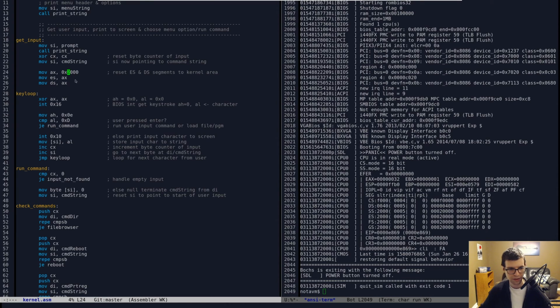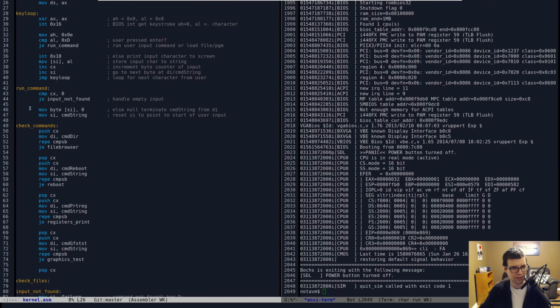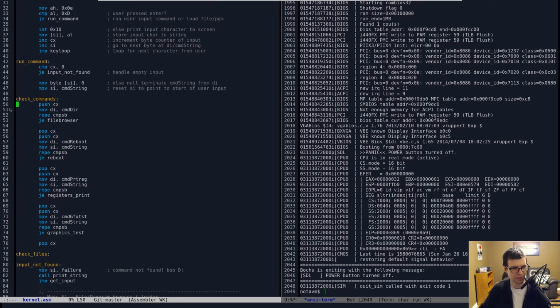It's good. Okay, and the last thing was, I simplified run command a little bit. I'm just moving 0 and then going down to here, check commands. So I'm pushing CX, and then before the next command, I'm popping it back out and pushing it again. Just a really simple way to save and restore the command length instead of moving it from the command length label and everything. I'm just pushing and popping CX.